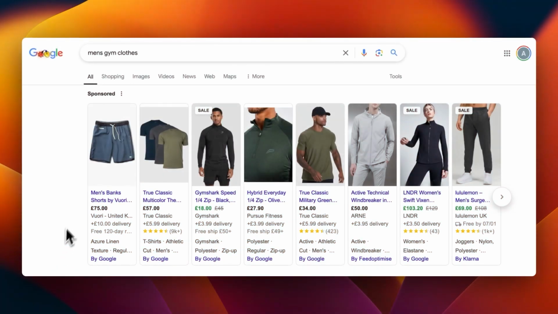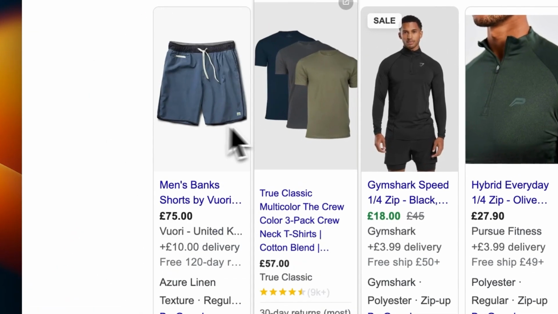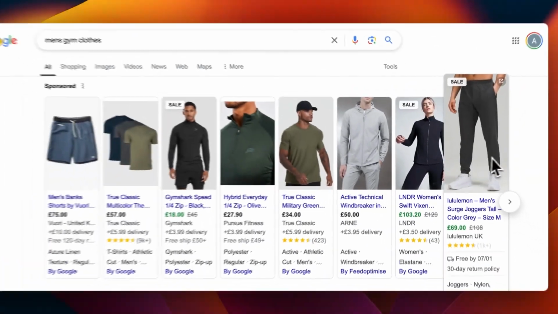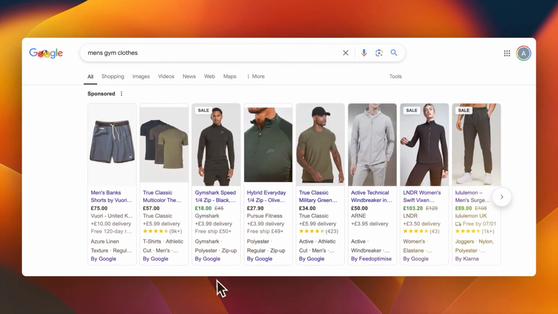The first is that shopping ads are visual ads. They allow you to showcase visually what your products look like, and this is a great alternative to Meta or TikTok to actually show people how cool your product looks or some benefits or use cases around it.